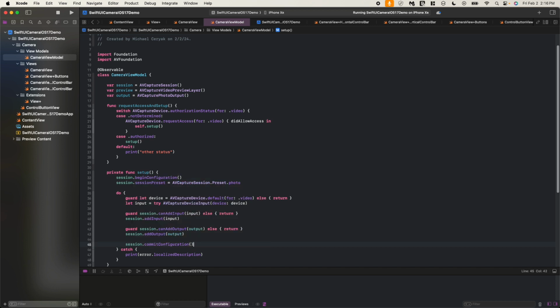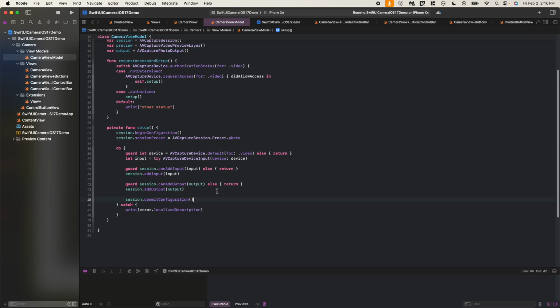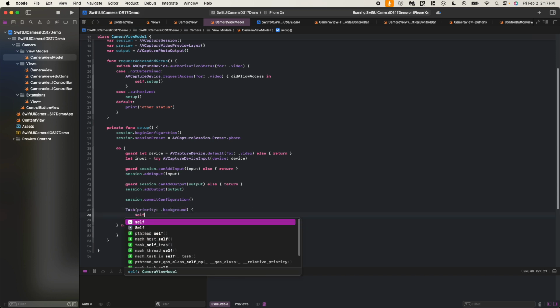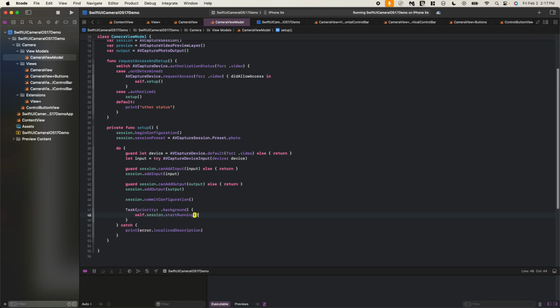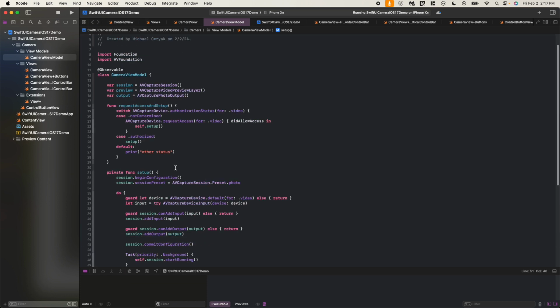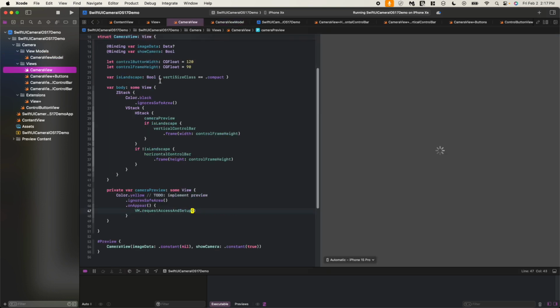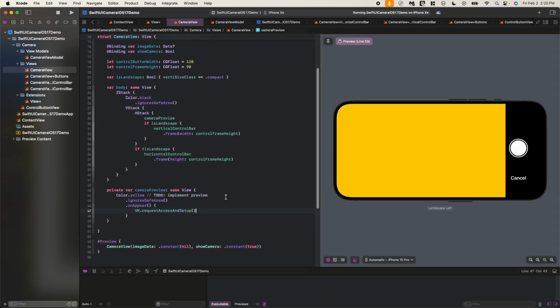Now we're done with our configuration. So we just need to start this session, and that has to happen on a background thread. Otherwise, you're going to get a warning saying that it needs to happen on a background thread. So we'll call self.session.startRunning. And now is finally time to replace our yellow color with the actual camera.